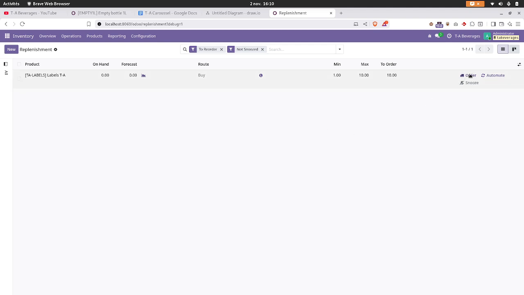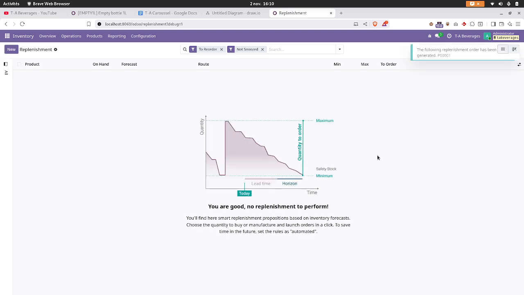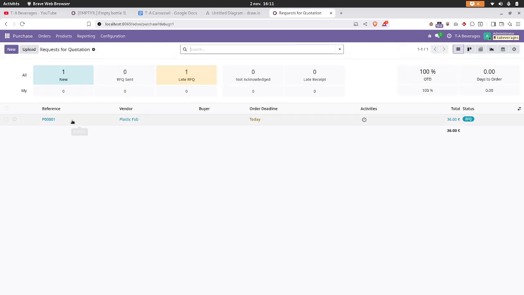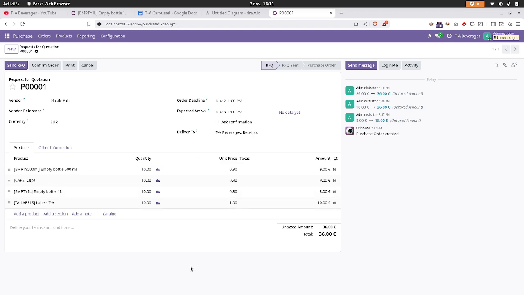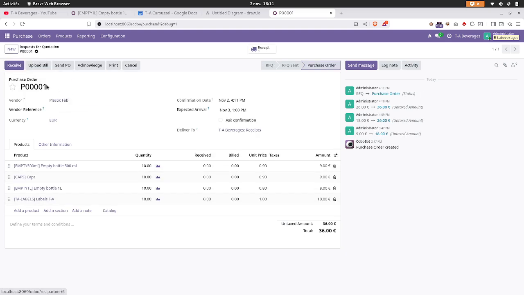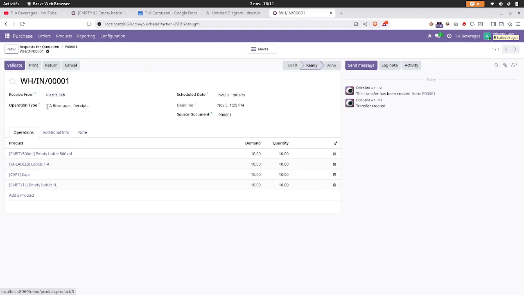Now we can just do it here by hand. We will order, it will be added here again, and we can come to the purchase order here. We have all the products we are replenishing. We have the quantities. I will show you something interesting regarding the quantity and the prices here. So I will just confirm the order and receive.